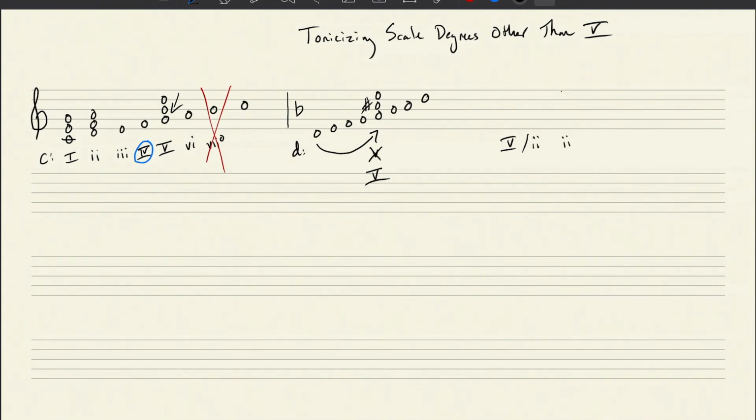So if we spell this out, we have A, C sharp, and E going to D, F natural, and A. That's very important. This F should be in the primary key area. It's a minor 2 chord, so we need to keep it as a minor 2 chord. So we're tonicizing a minor key area.